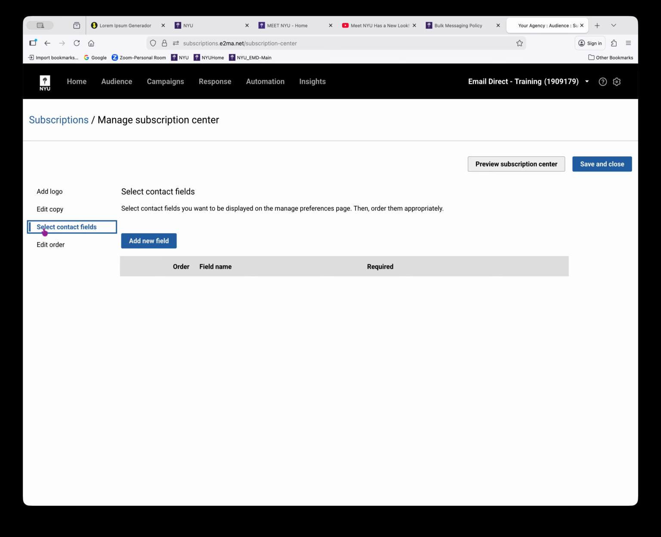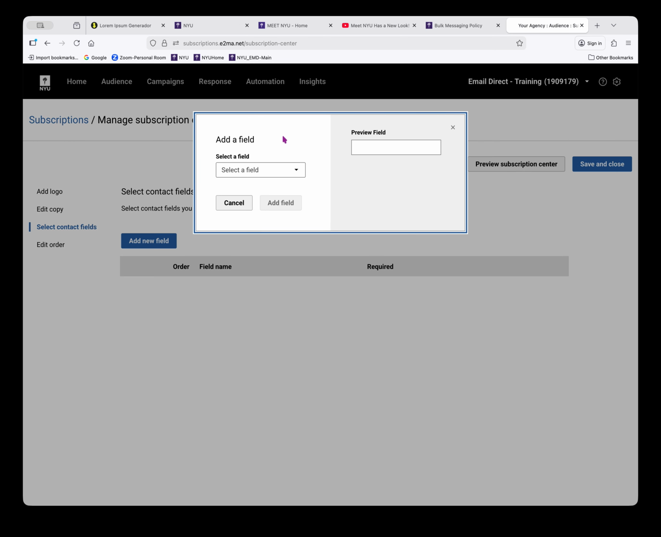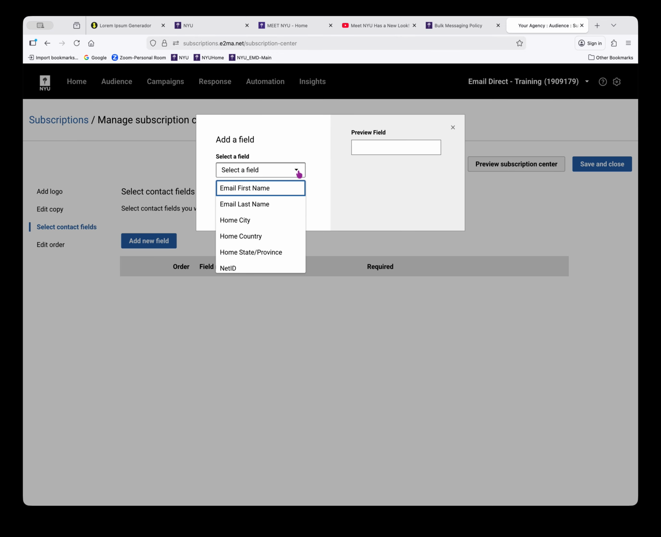Select the contact fields you want displayed on the Manage Preferences page. Then order them as desired. By design, the email address is required because it is, at the minimum, what you need for a contact, so it doesn't need to be added here. Let's select the Add New Field button. The Add a Field pop-up box appears. Select the drop-down arrow for Select a Field. Scroll through the list to view the options.